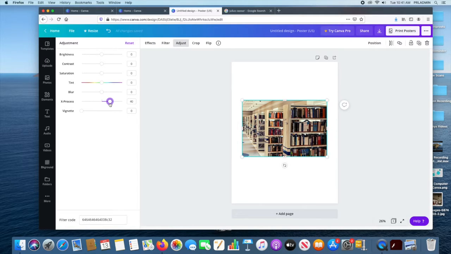X process. You can also do a vignette. And any changes that have been stuck on there and you just want to get back, you can just do here, and it's back to normal. There's a reset that usually pops up over there.